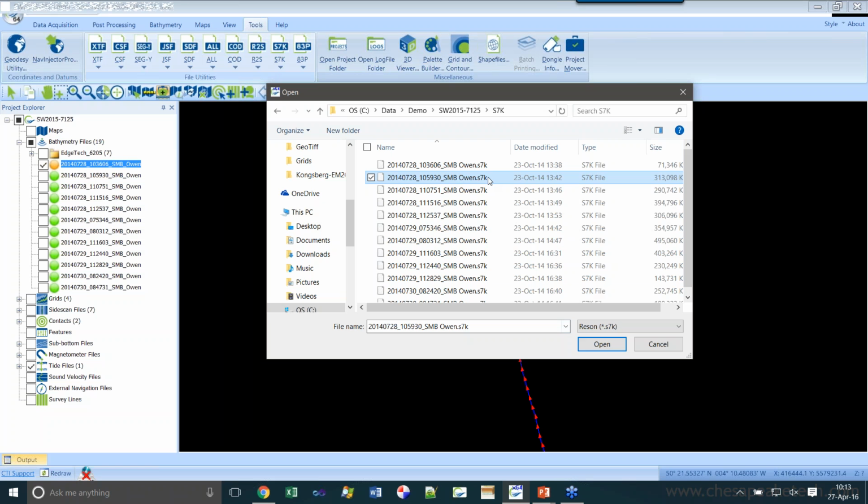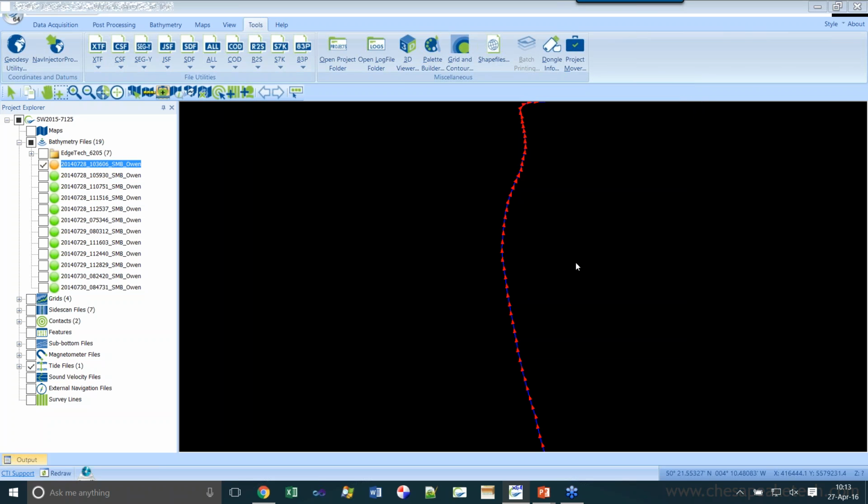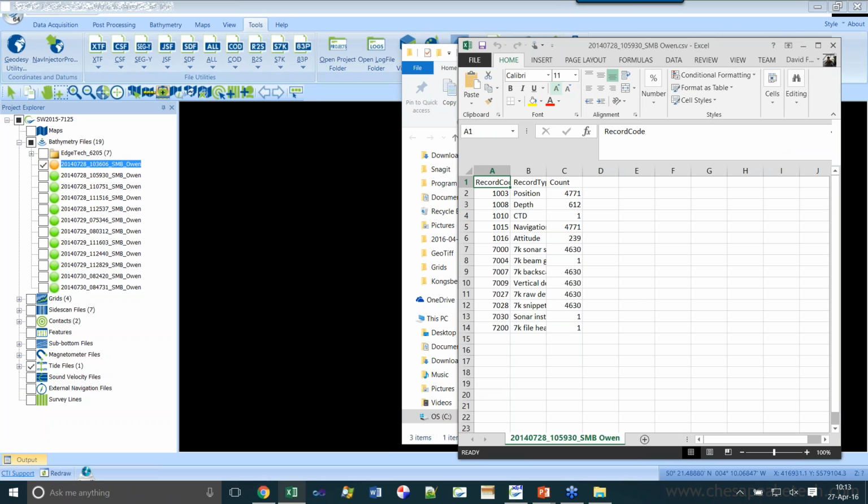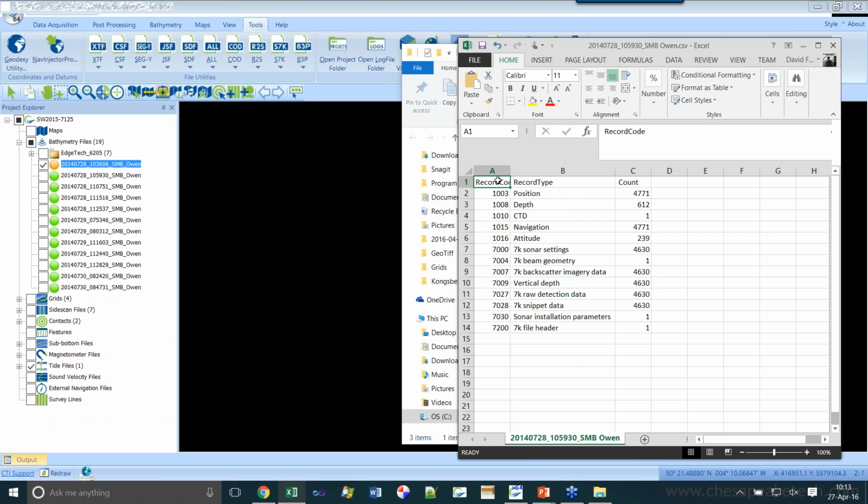So I'm going to just sniff one of these S7K files and see what's inside of it. We make a little CSV file that you can open in Excel. And over here on the left is the packet record number, and then the type of packet it is, and then the number of records that we saw.